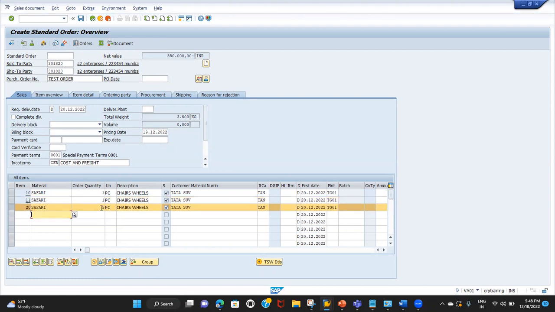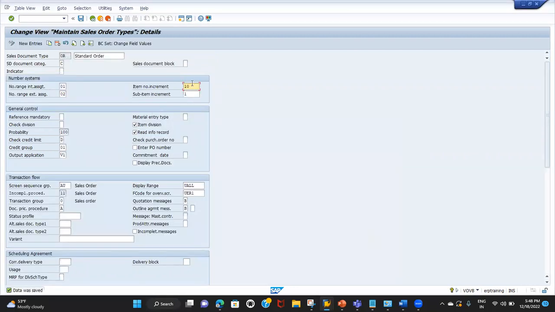So I just enter line item number 11 manually and enter the second item. It is going and sitting after the 10th item. So this is the importance of line item number increment. You can also change it to 5. If I enter 5, the line item number increment will be 5 only, so 5, 10, 15, something like that. And then sub item number increment.